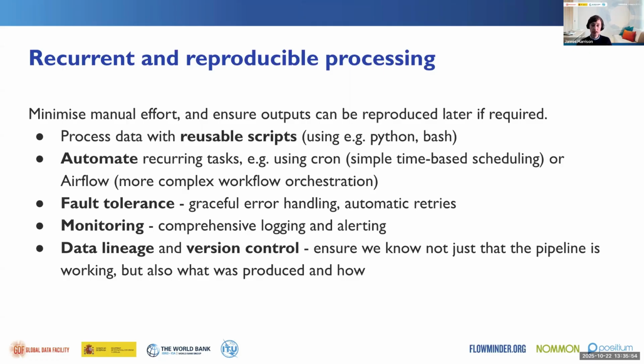Monitoring is a key thing here. So we should be logging everything that's going on within the system, all of the operations that take place, keep a log of those so that we can go back later and see what's happened when. And alerting, so if a particular task fails, send an alert so that someone's aware of that, someone can go and address that.